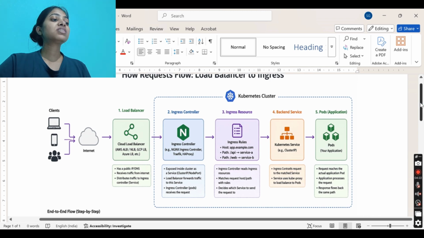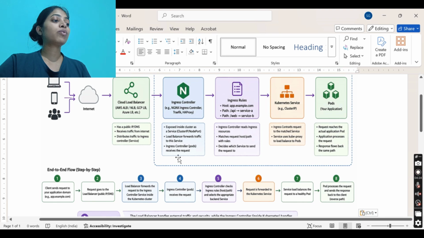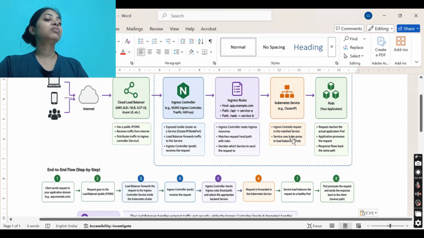So this is an end-to-end flow: the client requests your application domain, the request goes to the load balancer, which forwards it to the ingress controller service inside the Kubernetes cluster. The ingress controller receives the request, checks the ingress rules, and the request is forwarded to the Kubernetes service. The service load balances the request to a healthy pod, and the pod processes the request and sends the response back to the client. You also need to mention kube-proxy because it deals with the networking part. If you mention all these things in your answer, for sure your answer will stand out.